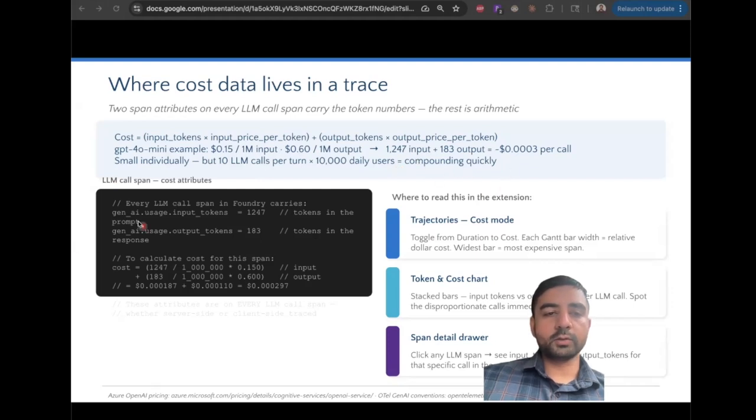The best place to see this is in the extension that I created. There is a cost mode in the trajectories. You toggle from duration to cost at the top of the panel, and the Gantt bar shows the relative cost; the widest bar is the most expensive span. Sometimes it's a tool call that returns a huge result, not the final LLM call. The token cost chart gives you the same information as the bar chart, input versus output tokens per call, easy to compare across calls.